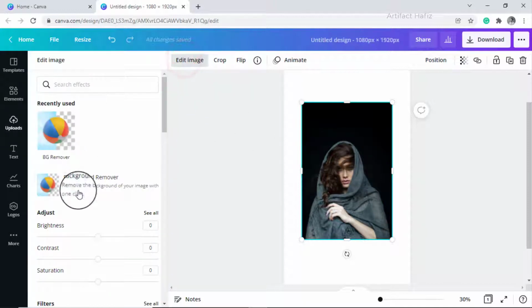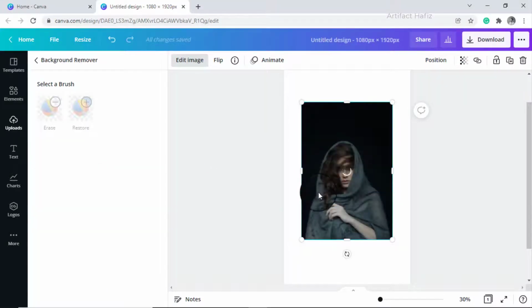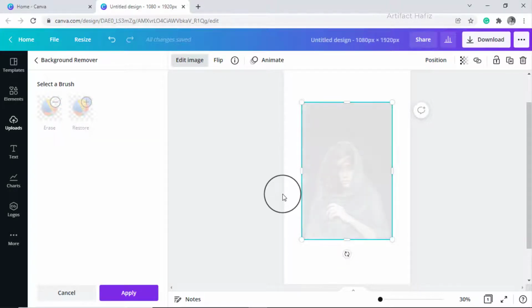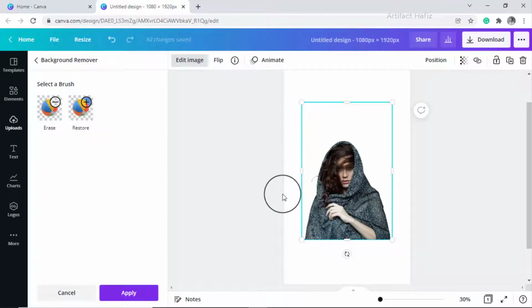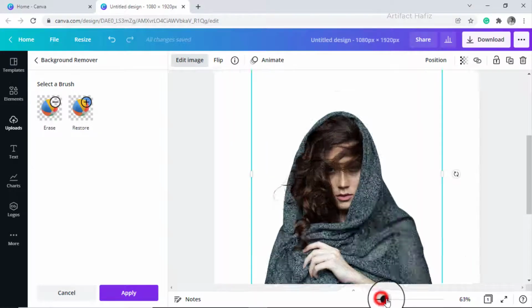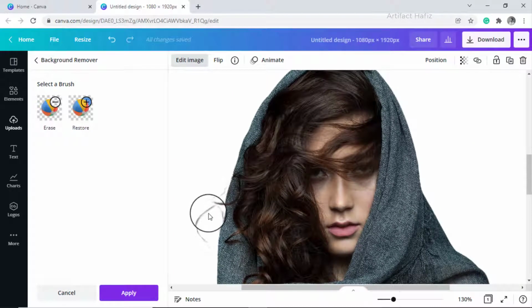Go to edit image and background remover. The background is removing. It's taking time for the AI detection. Don't worry about that. Look, the background is removed perfectly. It's not 100% accurate, but it works.